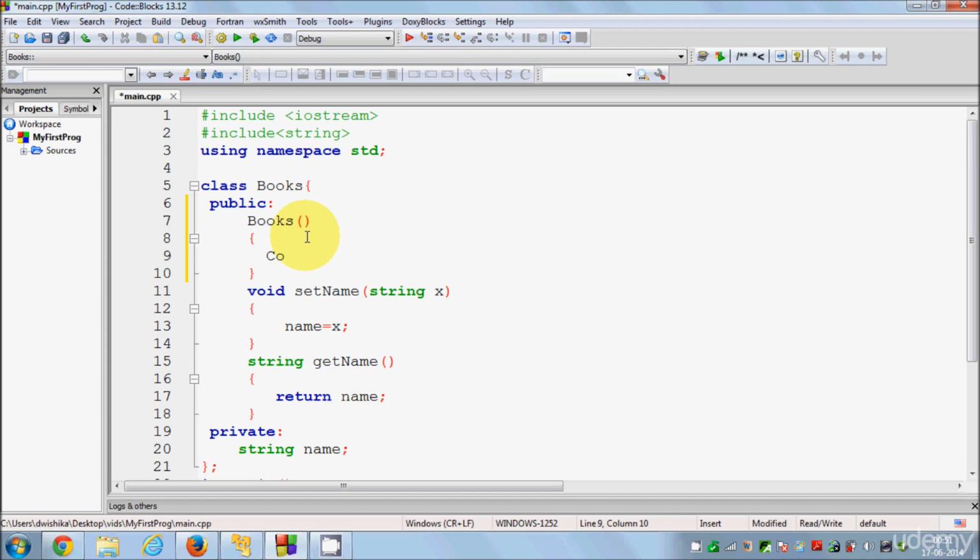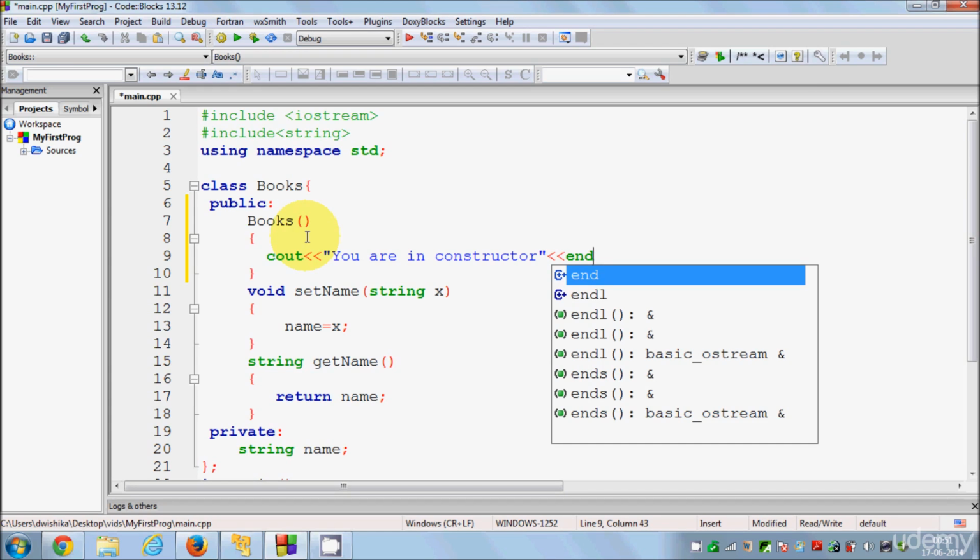I will show some message. For example, I will write "you are in constructor", and I will write endl here.